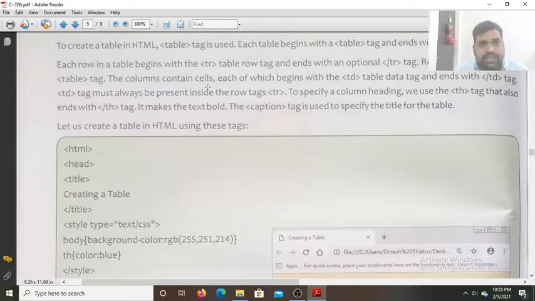Now the columns contain cells, each of which begins with the td. Inside the row, to create the columns, we use the td tag, which means table data. We write td inside the tr. This is also a container and it ends with the close tag, forward slash td. The td tag must always be present inside the row tags, that is the tr.